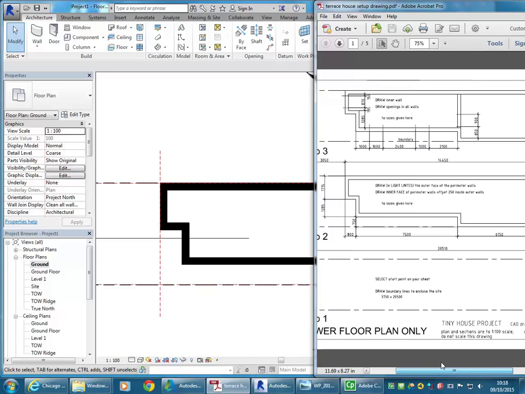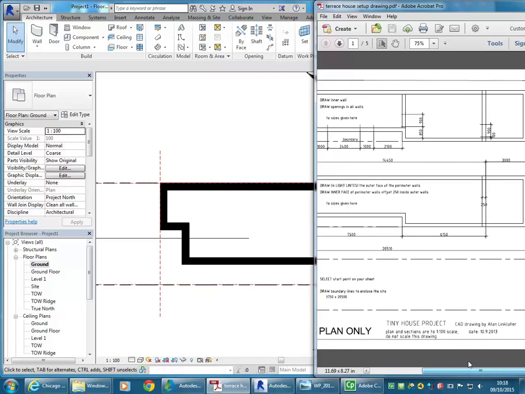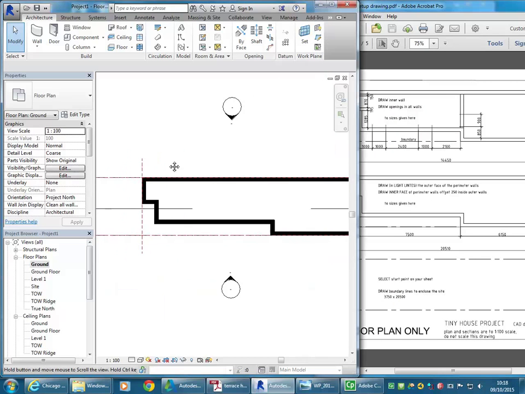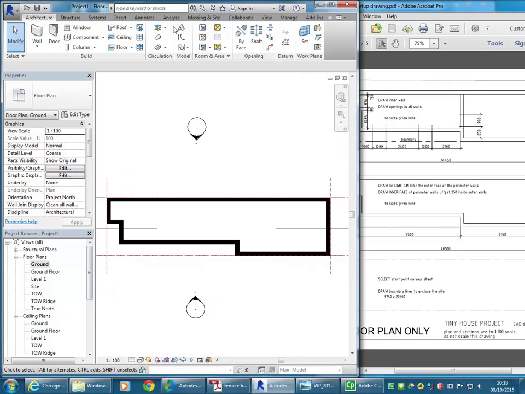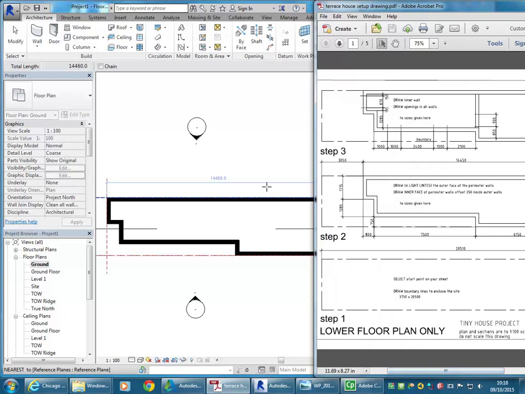I can't see where it's out, so let's see, is it up there? Oh, so let's try measuring this one. I didn't check that. So across here, 14,460. So what's happened? I think the dimension at the front there should be 3060, not 3050. So they've rounded that off.